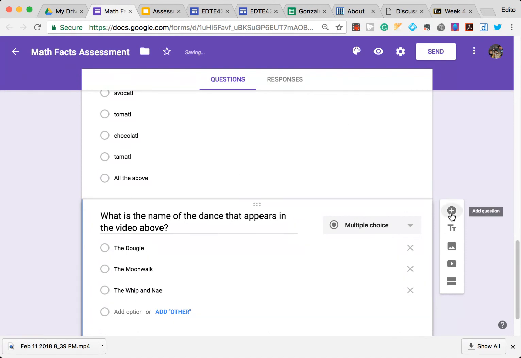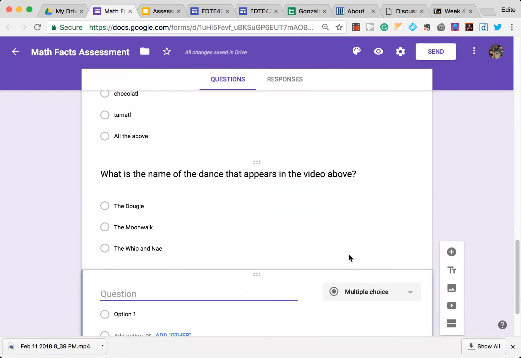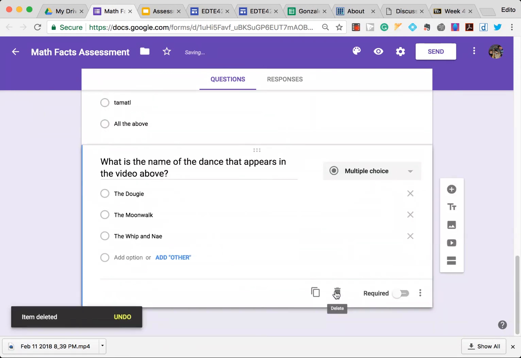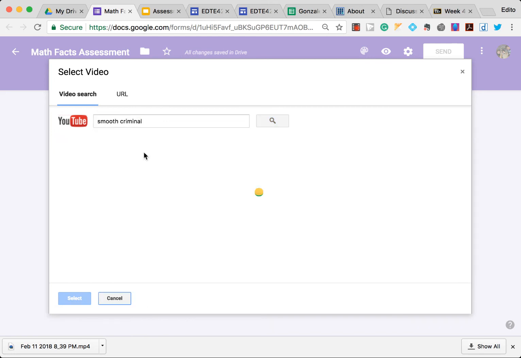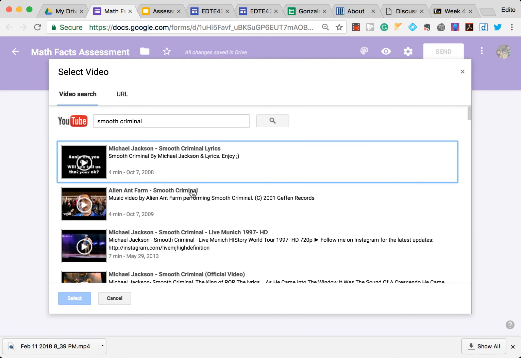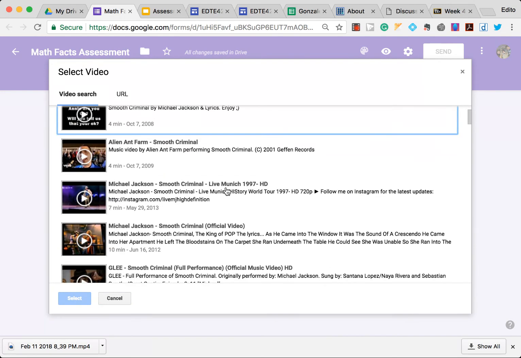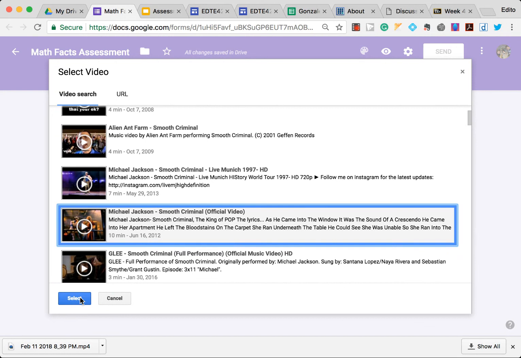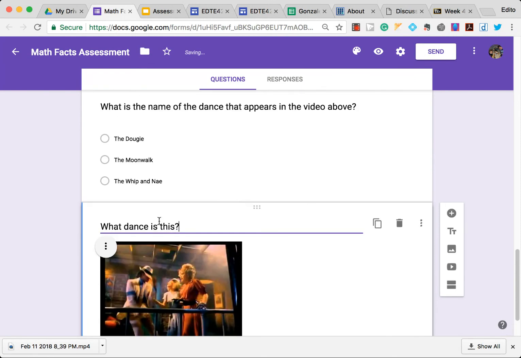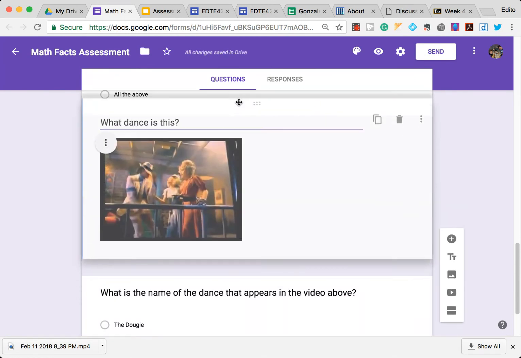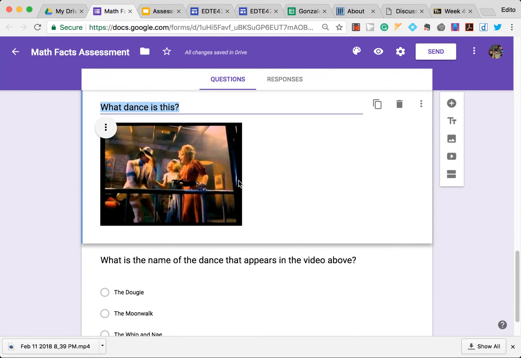And then I can throw in that MJ video. Let me get rid of this one. YouTube video, add video, video search, Michael Jackson. Which one does he do the moonwalk in? Smooth Criminal. I'll go with that one. What dance is this? And then you can place it where you wish. So you can make your questions more interactive in that way.